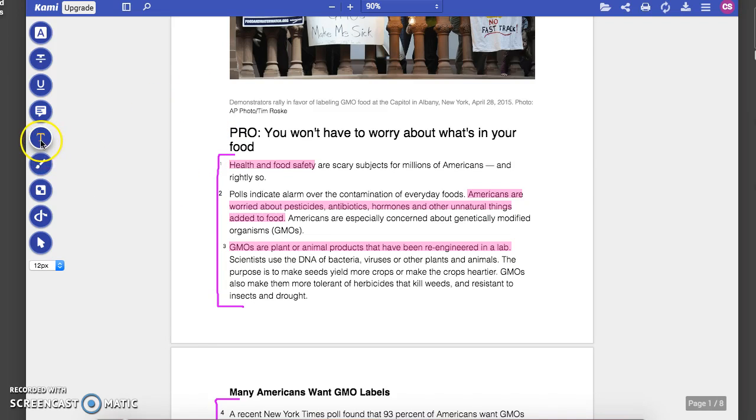To type into the left margin, I'm going to go back to my text box tool, and I'm going to create my text box in this margin. After reading this paragraph, I'm going to summarize it and say that Americans are concerned about the safety of their food. Many of these foods contain GMOs or genetically modified organisms.